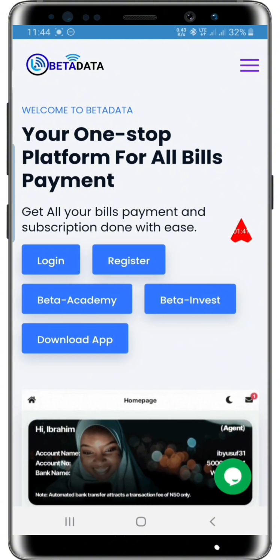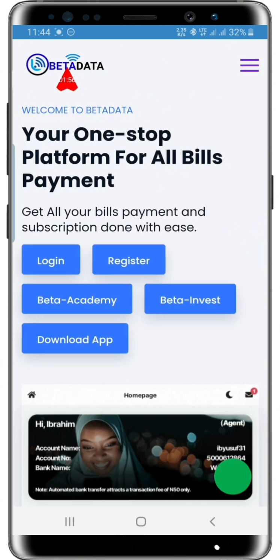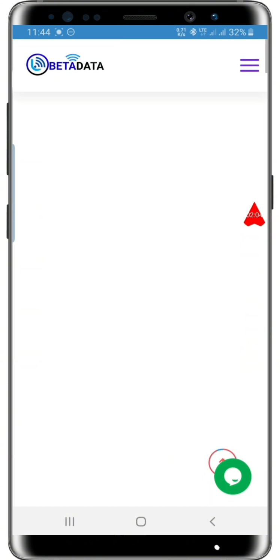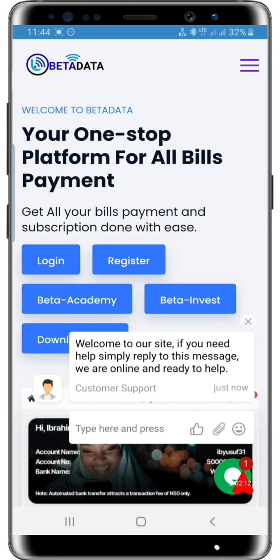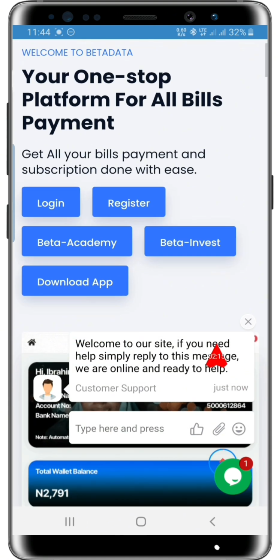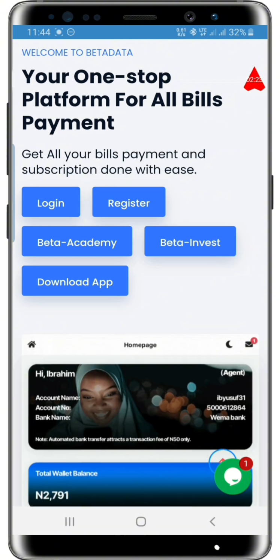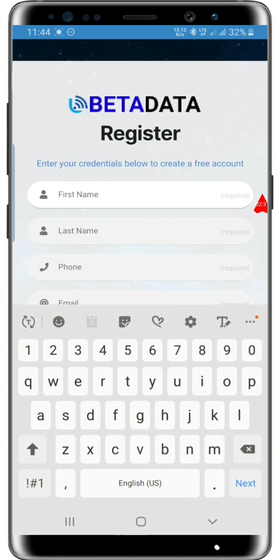So when you click on register, this is the sample website that I will guide you on how to create. When you click on login, you will get access to the page where you can use your information to log in. So let me register on this website for you and see how the website will look. You can also add this customize button to chat with your customers instantly.